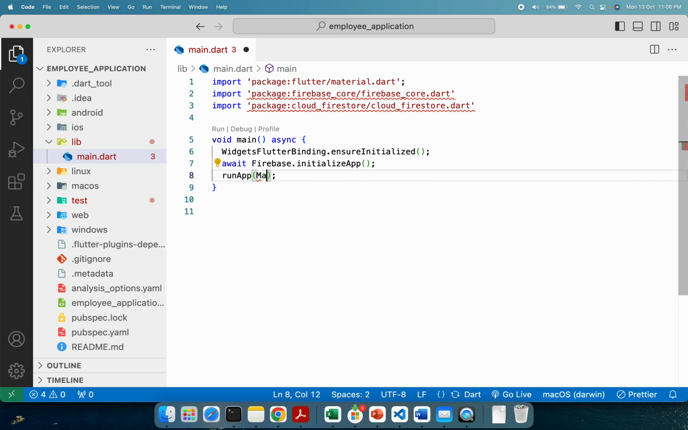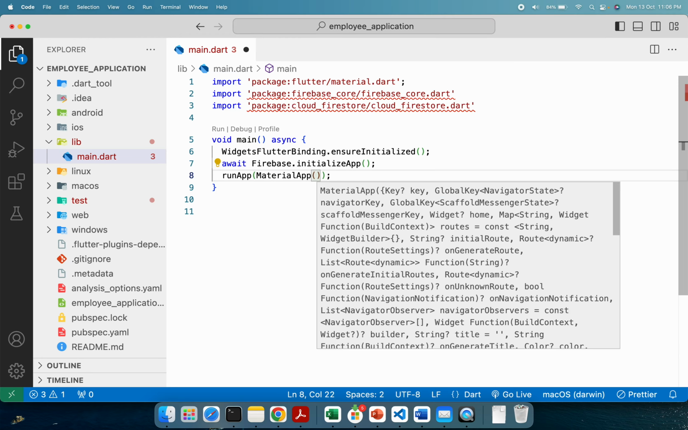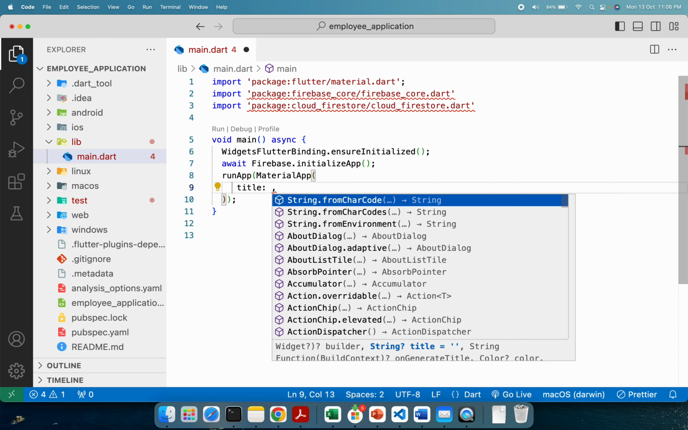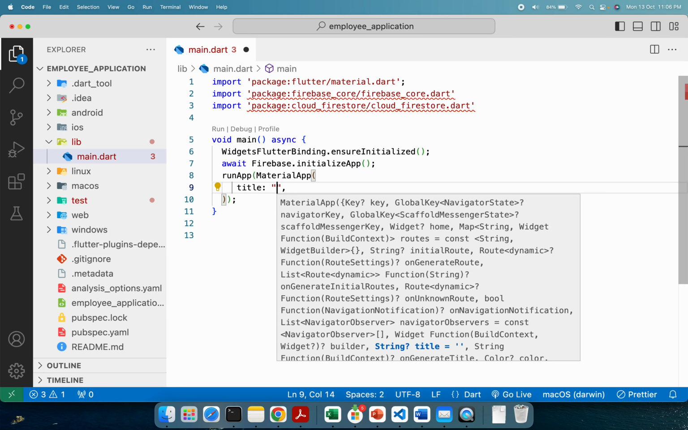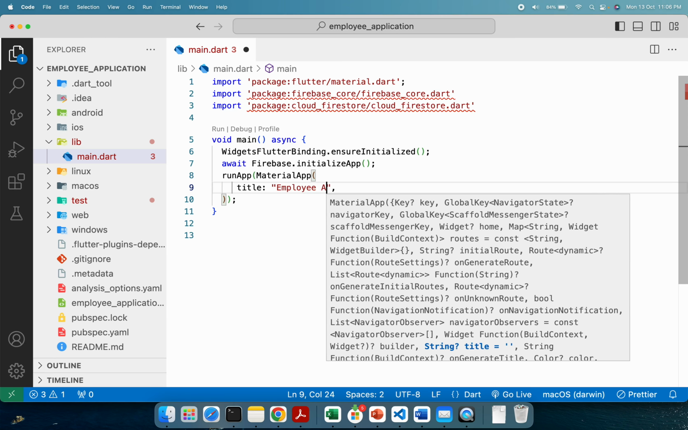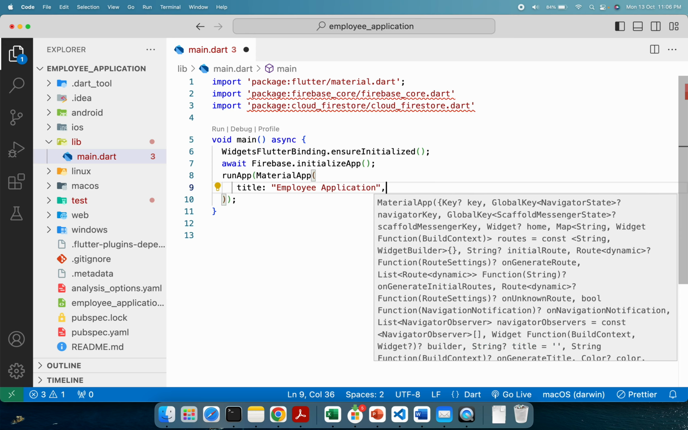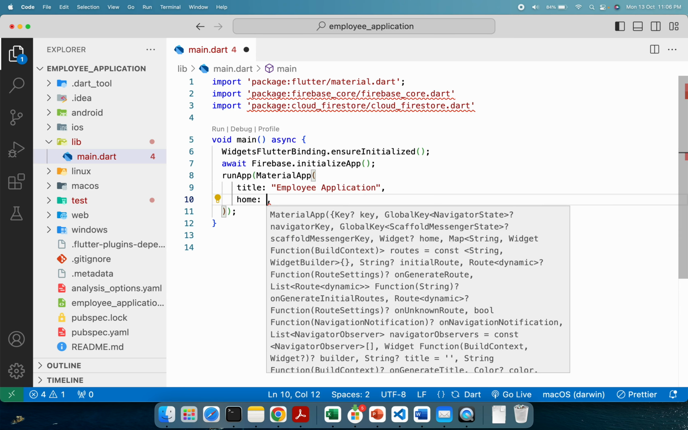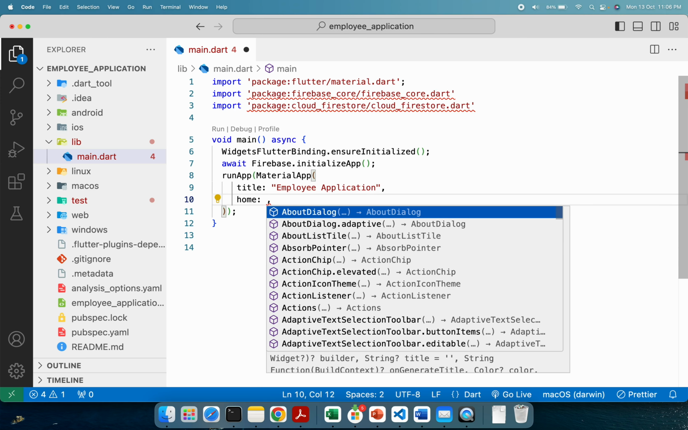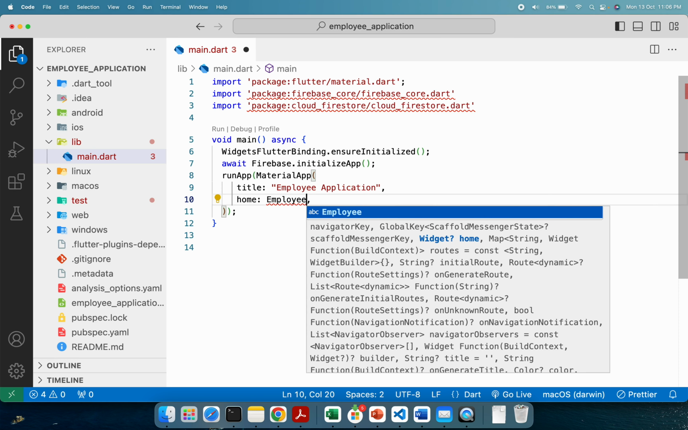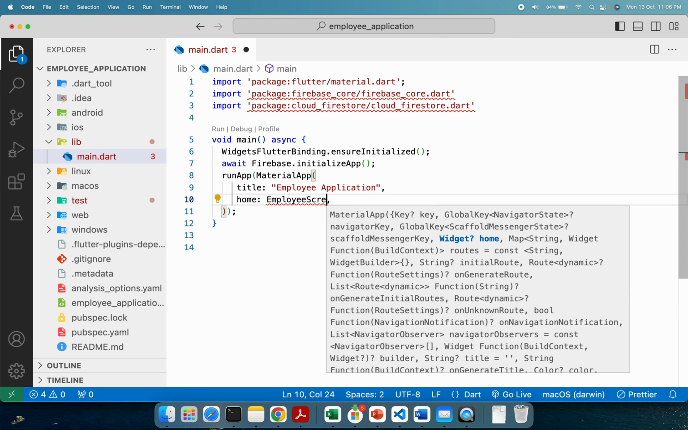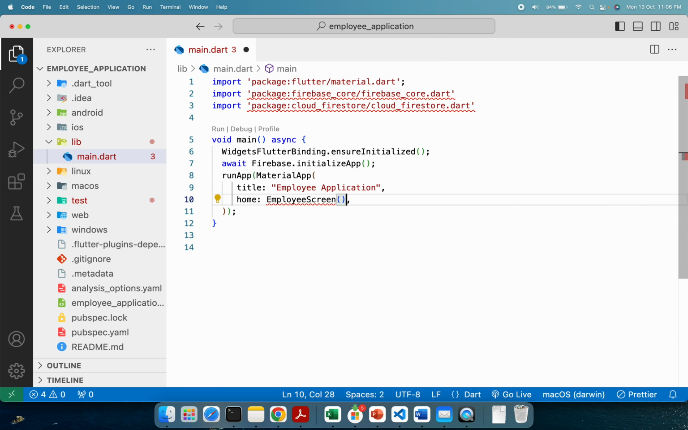Using the MaterialApp we are going to create the UI design, with the title as employee application, followed by a home screen. The home screen is the employee screen, so we are going to create an employee management screen. This should be a stateful widget. We have to create a stateful widget.